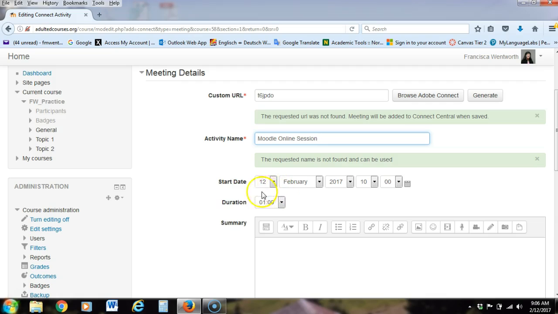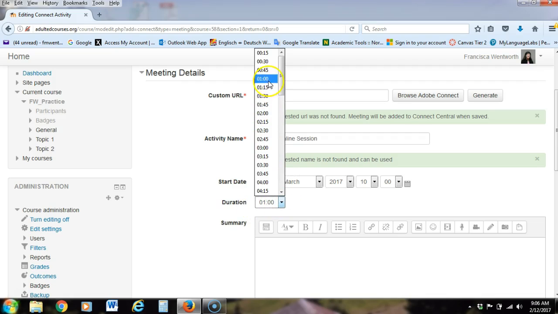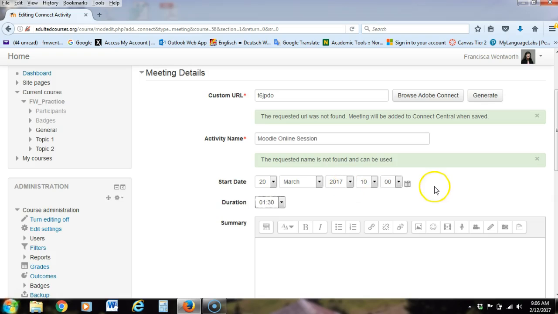So let's do the start date for, let's see, I'm going to put the 20th, and I'm going to move it ahead a little bit to, say, March 2017, and the time is 10 o'clock. And this is how long you want your session to be. So if it's an hour, you can choose longer if you like. So let's say we choose an hour and a half.